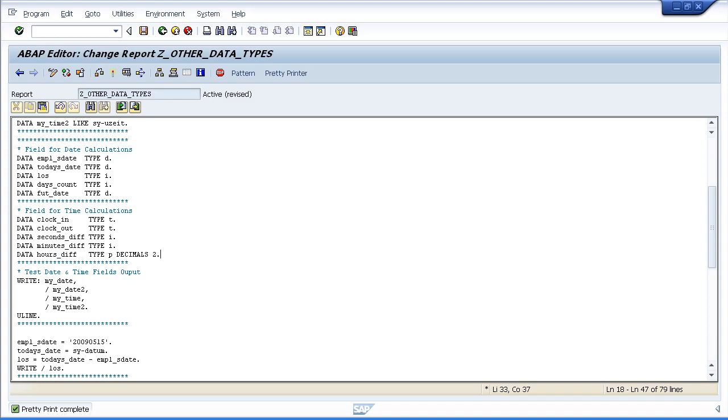Now quite often in your programs, you want to create your own variables for quantity and currency fields, but you'll find it's a lot better to associate your fields with the data type of fields of a table in the ABAP dictionary. The reason is that the ABAP dictionary already has the field length and number of decimal places defined for individual fields. Take our salary field in our employees table. We define 2 decimal places.